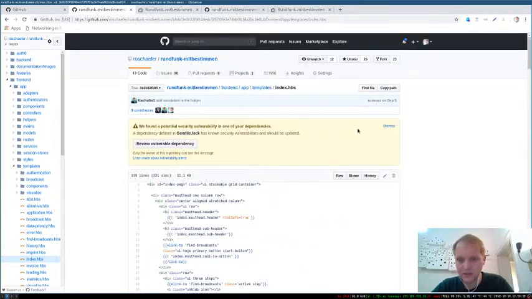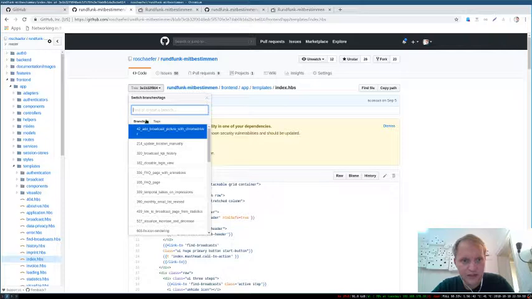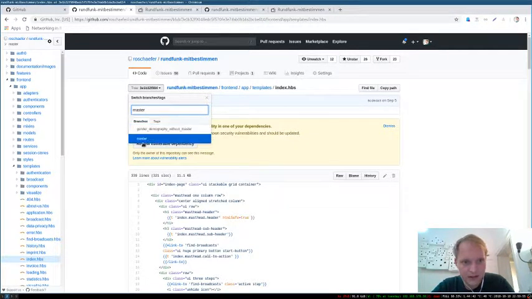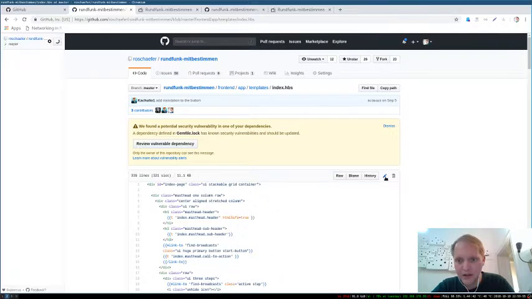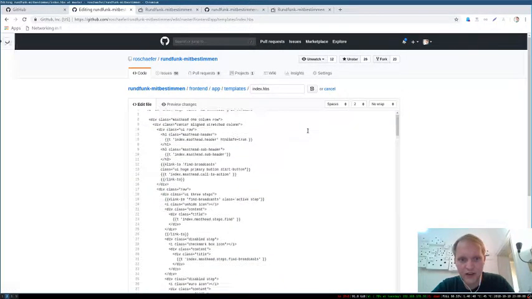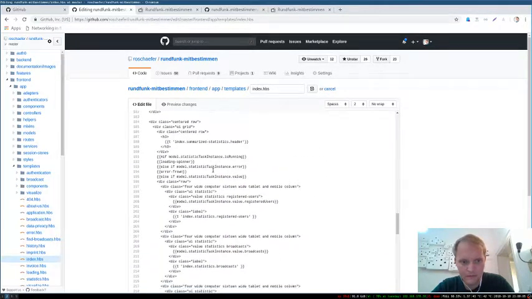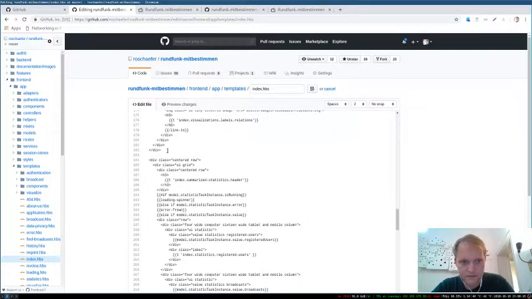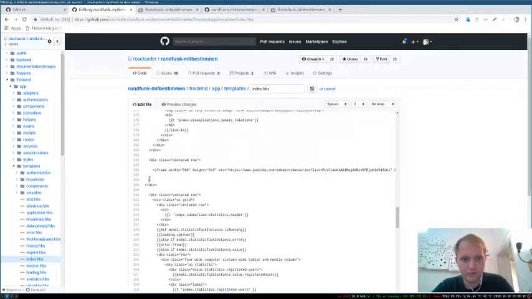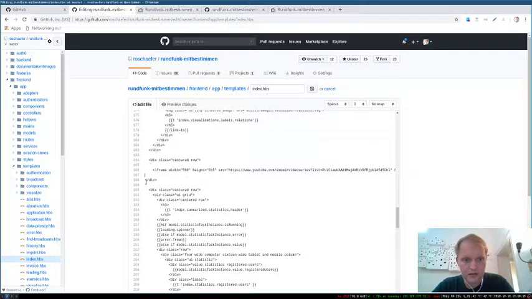GitHub is an amazing web application, and it allows us to edit source code on the website itself. So here we have this edit icon, and if I click on it, it tells me I have to be on a branch. Okay, fair enough. Master. Okay, now it's getting complicated. But now I'm on a branch, and I can say edit this file. I scroll down to the place to line 183. We're here. And I just put the code here. And this is pretty much it.